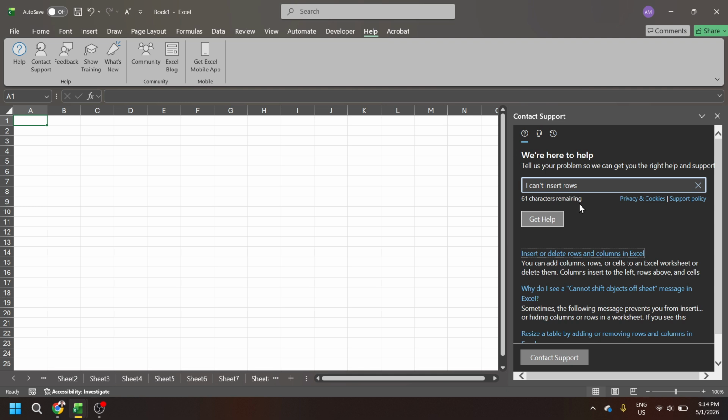That's it. Click the Help tab, choose Contact Support, and type your topic. Use precise language, mention error codes, and select the closest suggested result to get answers faster. With these built-in tools, you're never more than a few clicks away from learning a feature or resolving a problem right inside Excel.